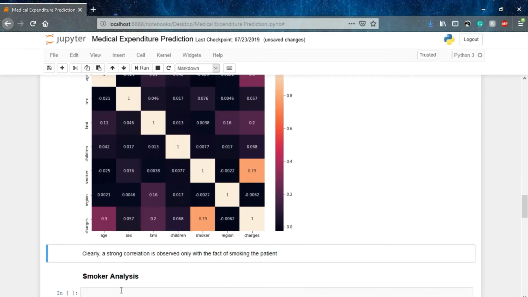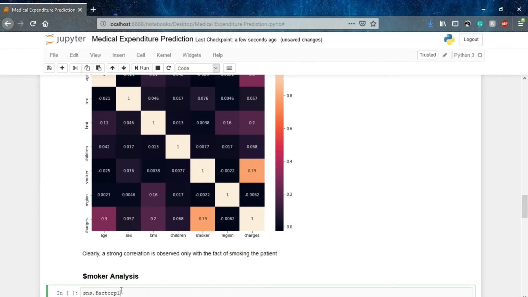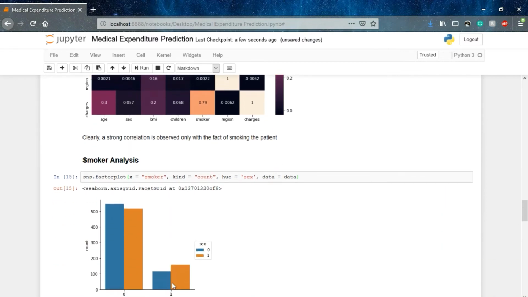So for that, I'll plot a factor plot. So sns dot factorplot, then we have to mention the data, so x equals the smoker parameter. And what kind do we want? The count of it. Okay, sorry, so we have to mention count, and then which parameter to take into consideration. So let's say sex. We'll compare the male and female counts individually. So data equals data. Now you can see that's our data.